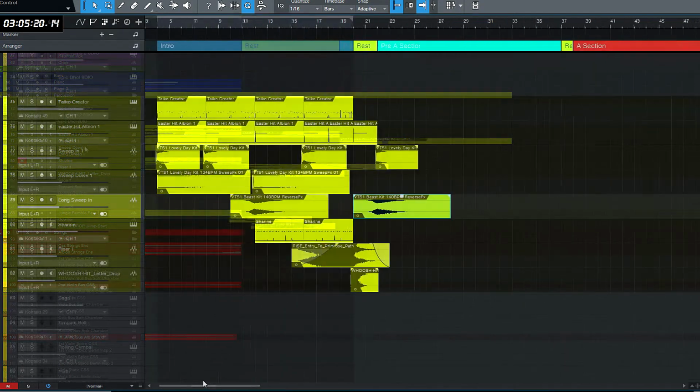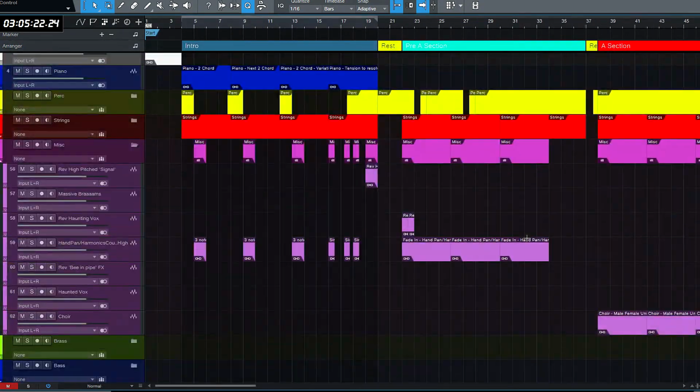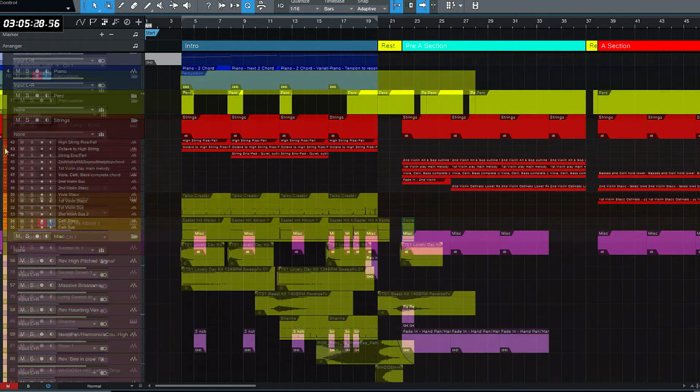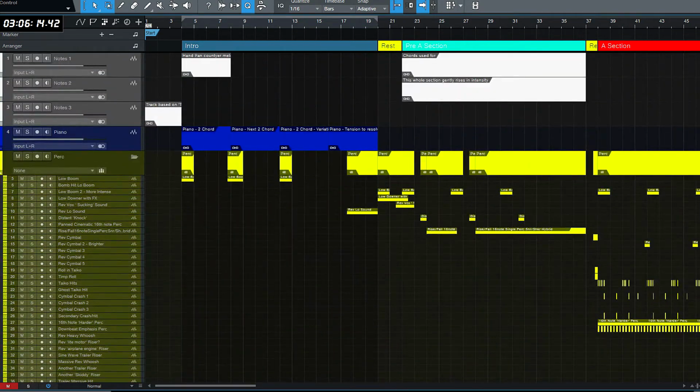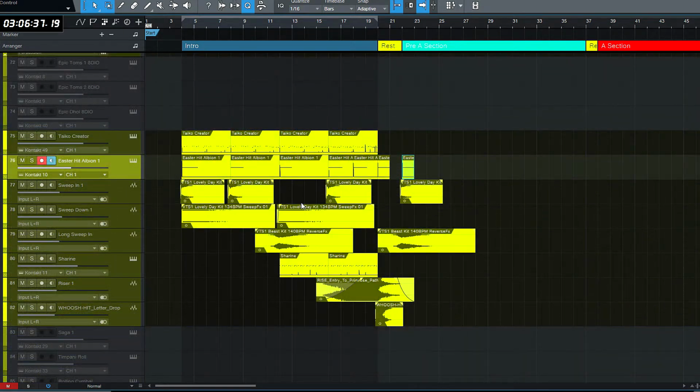So in fact, what I might do, maybe I can bring in another one. Let's just have a look at this. So we've got low boom. That's more intense. I might not use that. Let's have a look. So I might just double that up with something else. Let's go through some samples here.